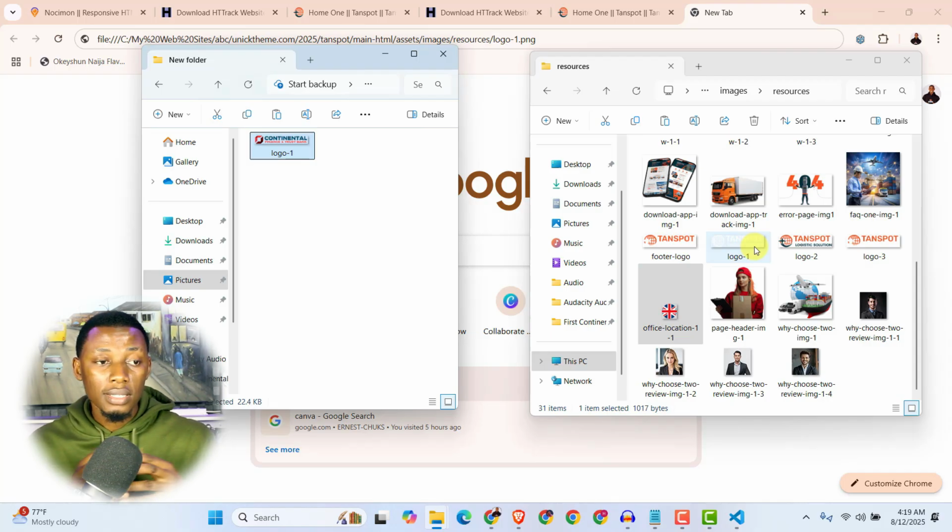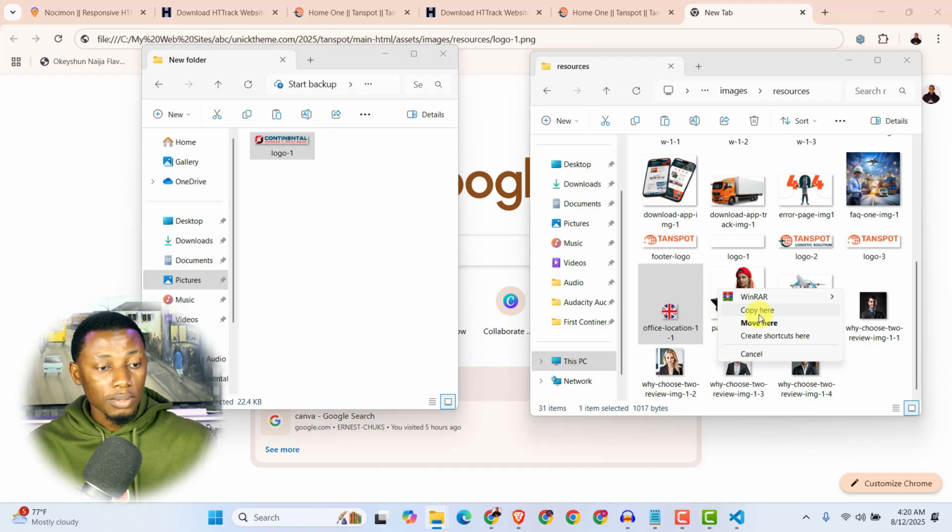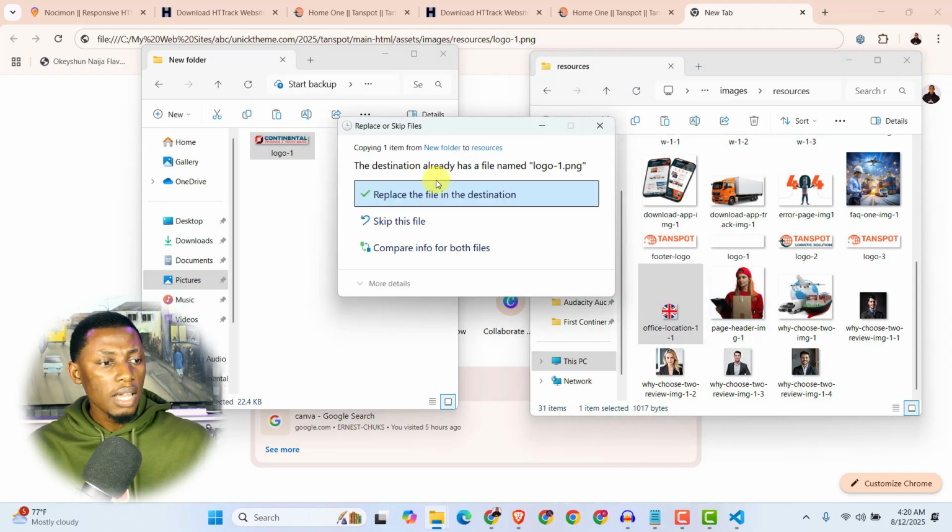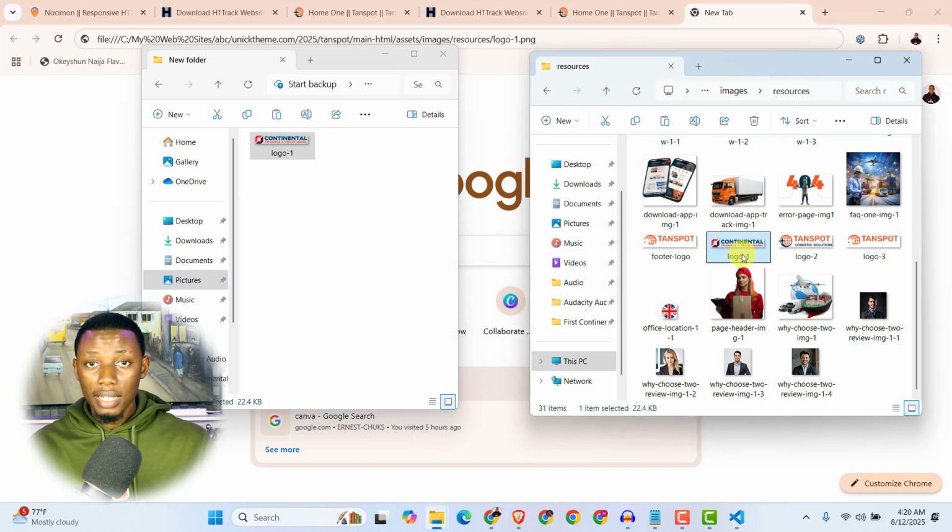So if you are working from the file manager, this is still the same way that you need to do this, right? Make sure that if the logo that you're trying to replace is a PNG image, the logo that you have on your PC that you want to upload to the file manager is also a PNG image. I hope you got that. Now I'm going to right click and drag, and I'll select copy here. And now you can see the notice, replace the file in the destination. That means this file already exists, right? So I'm going to click replace. And over here you're going to see the file is replaced.